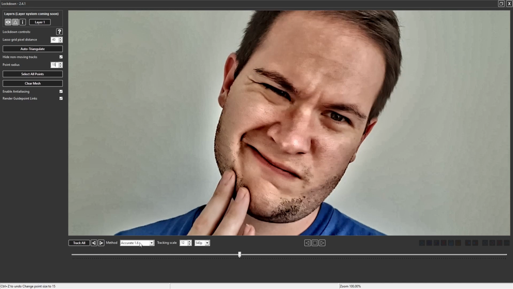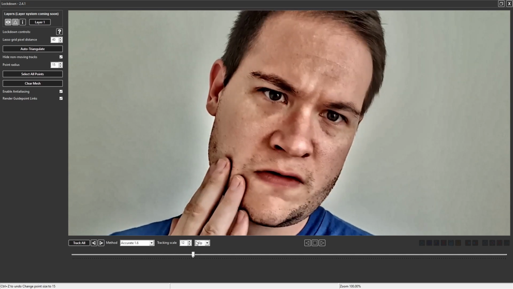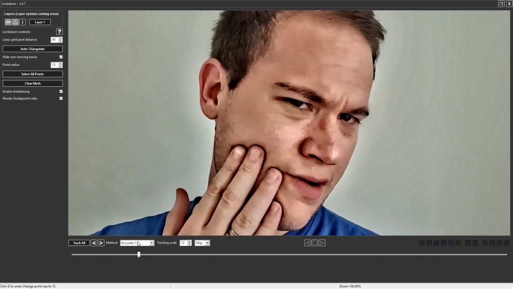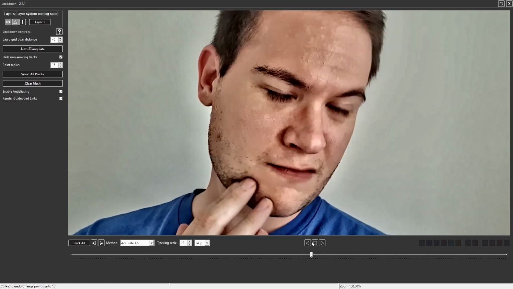There's two tracking modes. There's accurate, which is as it says, pretty accurate, but there's also extremely accurate, which sacrifices speed for accuracy. So I'm going to drag along here and find a frame where everything is kind of undistorted, because we want a good frame to start with where there's not much warping going on. I'm going to go for about here. This is a good place to start.